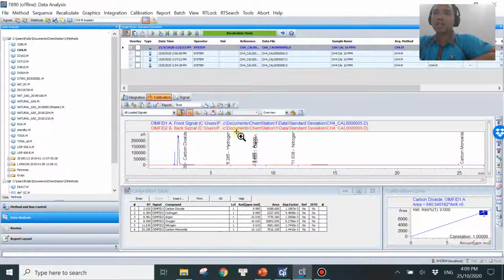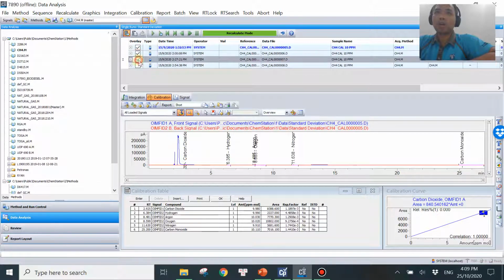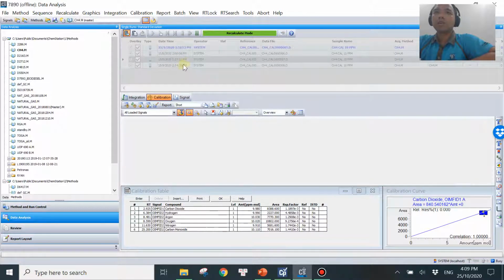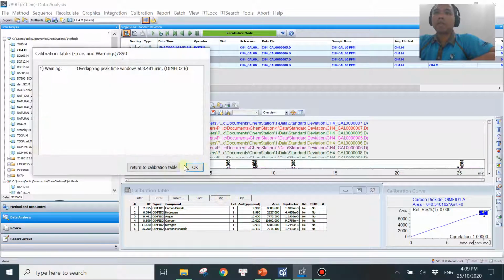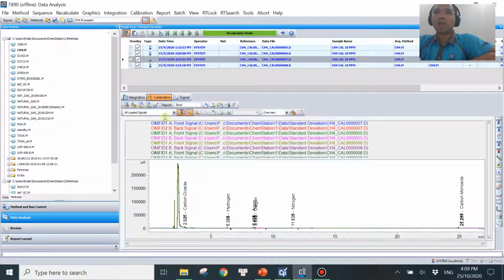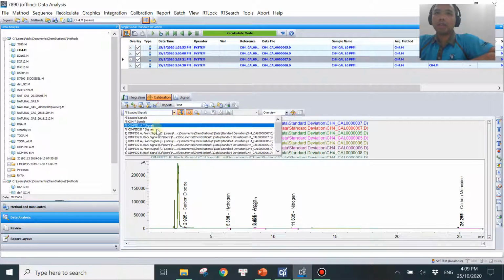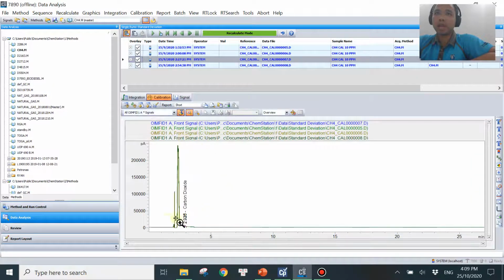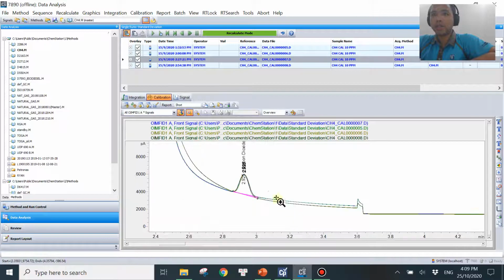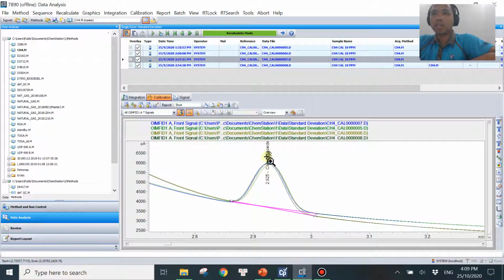So in this video, you see that I've done 4 runs over here. Let me overlay all of them. Okay, there you go. Let me close the table over here. All right, so I have 4 runs and I have 2 different signals over here, A and B. Let me show you the A. I have only one peak on the A channel over here, and the one I'm looking at is CO2.